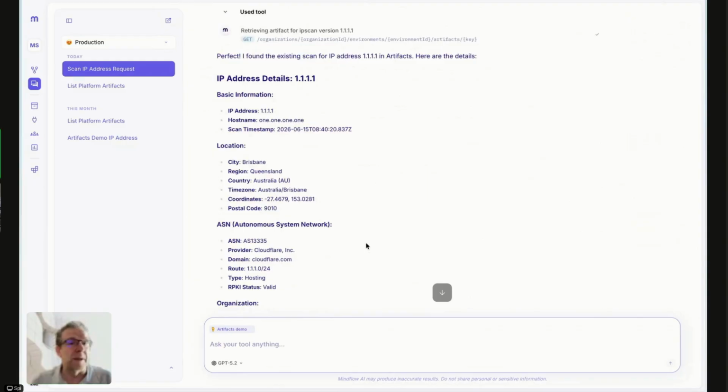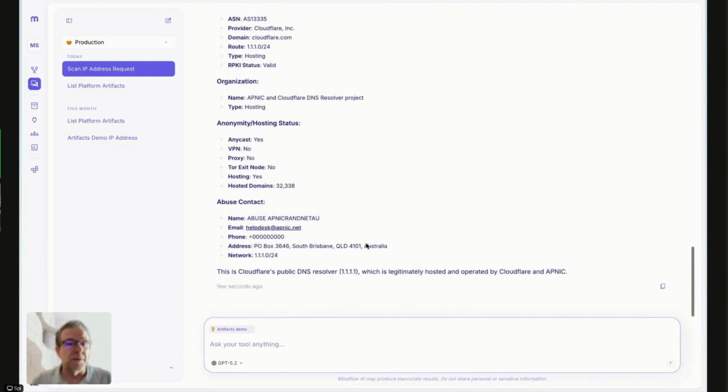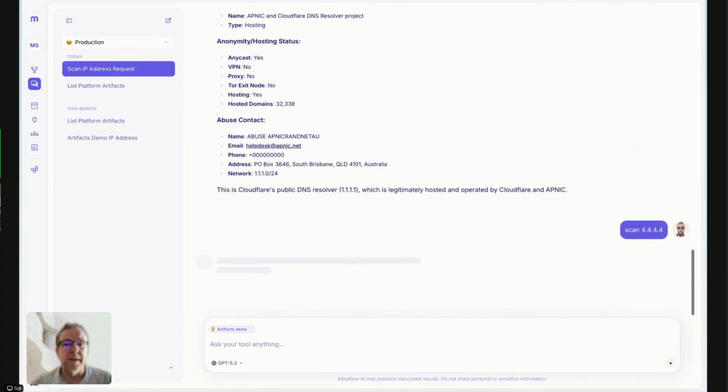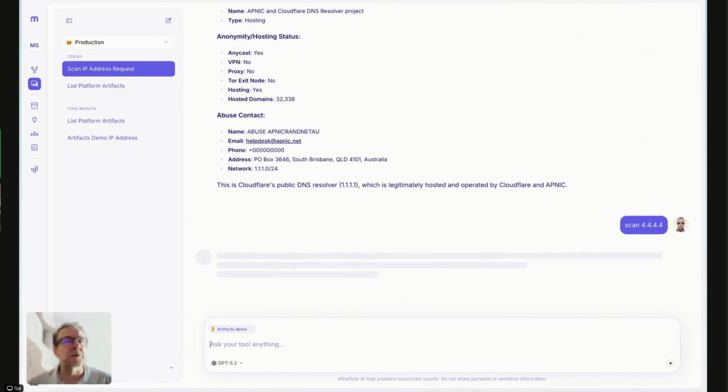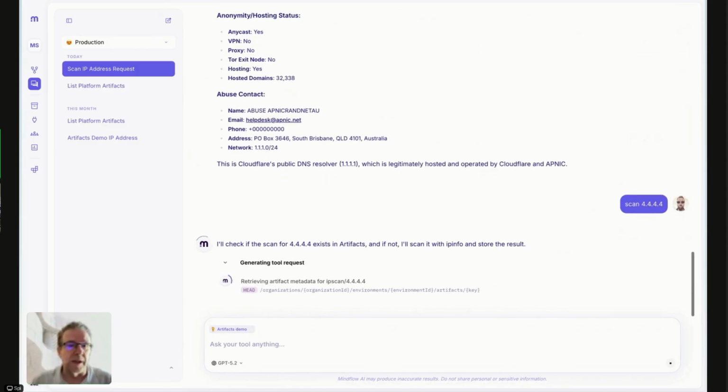So this is very basic. The nice thing is that if I want, I can, of course, continue. I can scan other IP addresses, like, I don't know, this one. And it's going to store that under keys inside the local database, the artifacts, basically. So again, it's going to do the same.